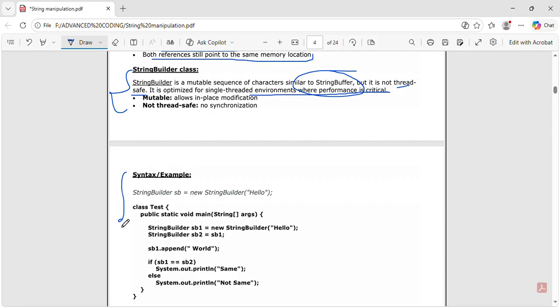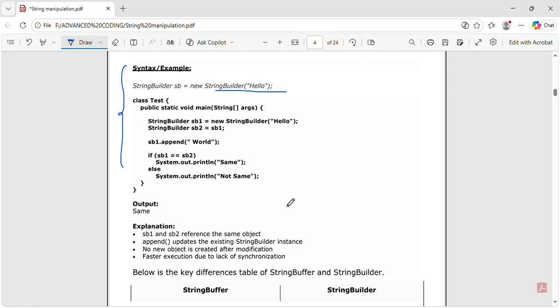Here the syntax would be: StringBuilder sb = new StringBuilder("Hello"). So here we have done what? Hello. Then we have done the same work which we did in the previous example. Hello world. It would be the same only. Why would it be the same? Because it is pointing to the same object only. sb1 and sb2 are pointing to the same object, that is hello world. So that would be the same only, right?